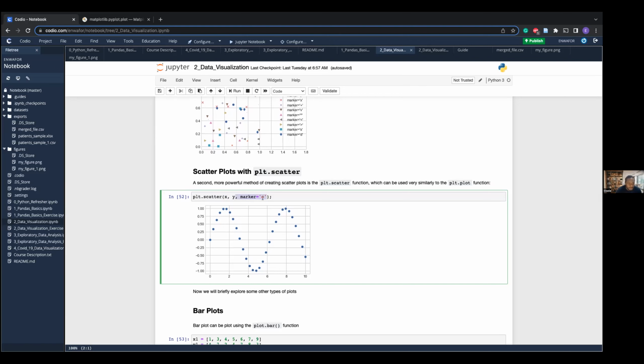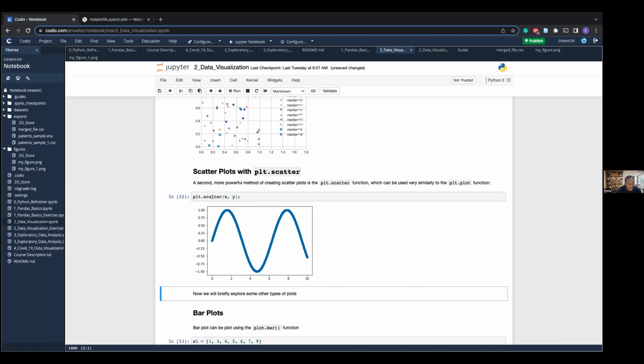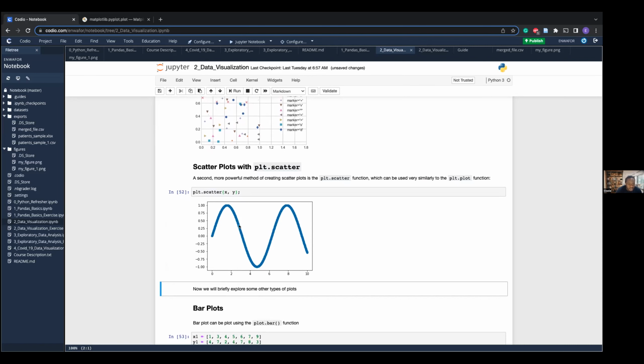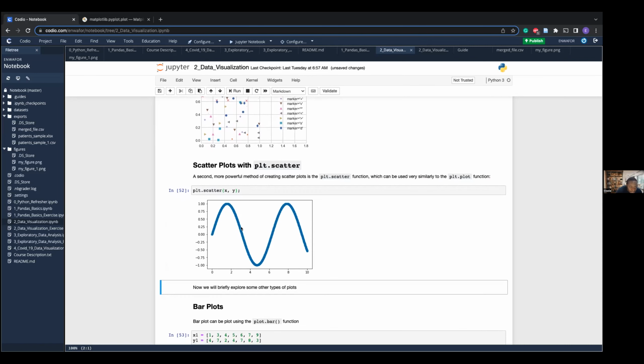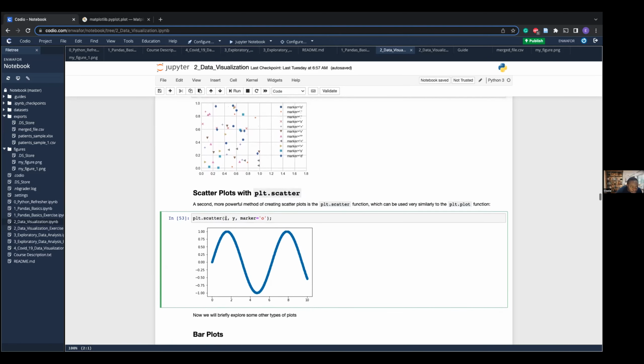So you actually don't even have to include anything like a marker. Once you include the x-axis and the y-axis, it creates the graph. It creates kind of a solid line just because the numbers are spaced closely between each other.